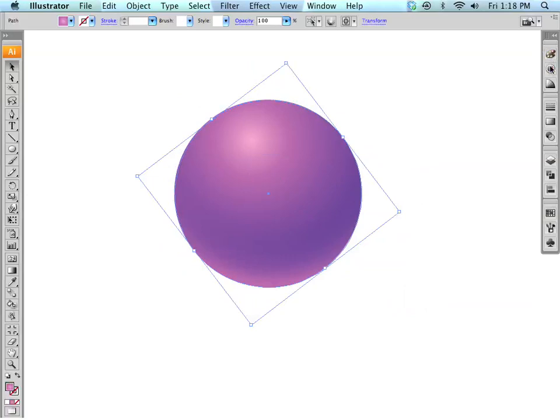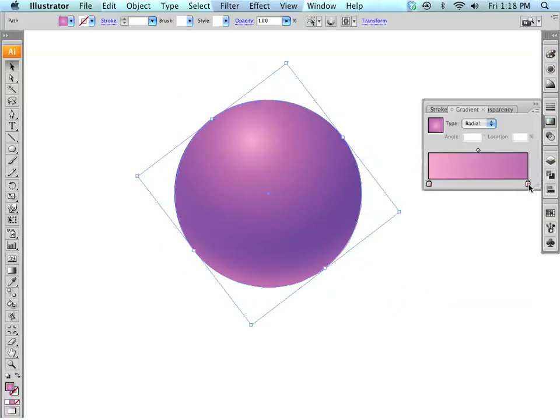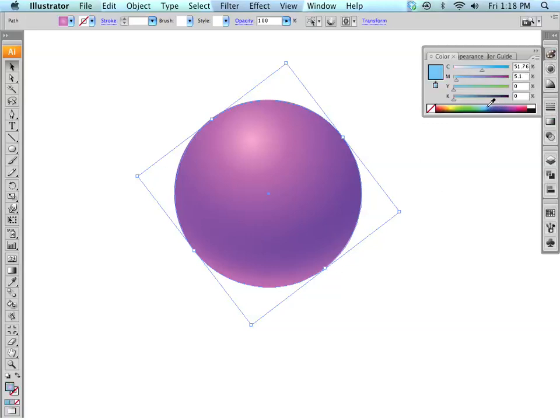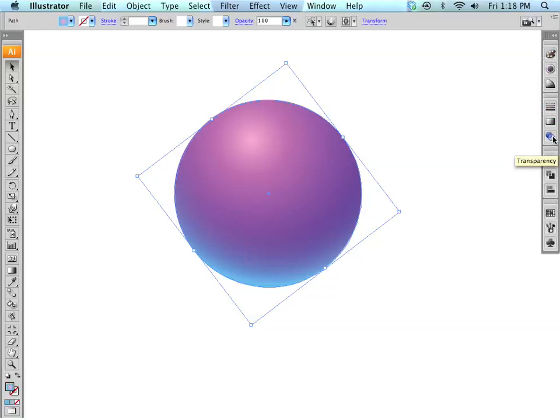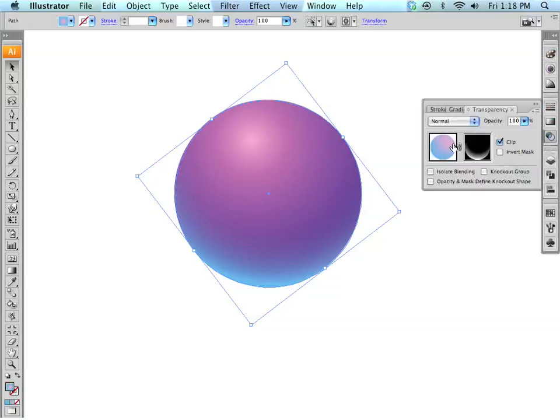If I were to go into my gradient here, for example, and select a different color, double click on that and select a nice blue, for example, I could change the color of my reflected light. And not only is the shape or the color editable, but so is the mask that we apply to it. Let's go into our transparency, and what this is showing us is the original shape that we were making a mask to, plus the mask that we just made with the black and white gradient.